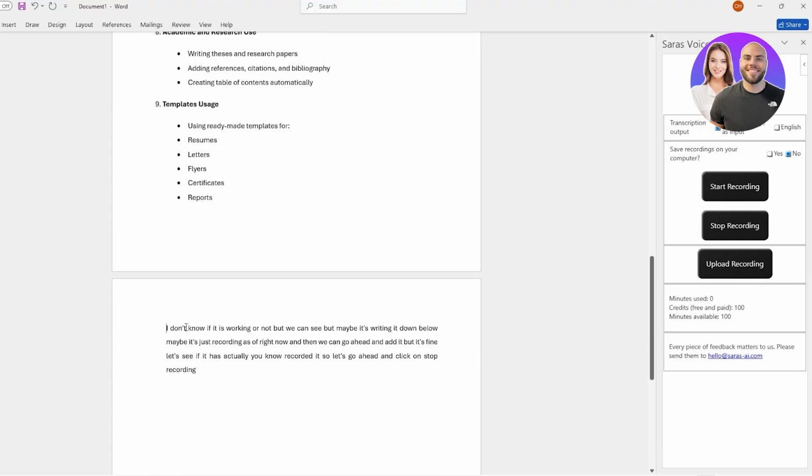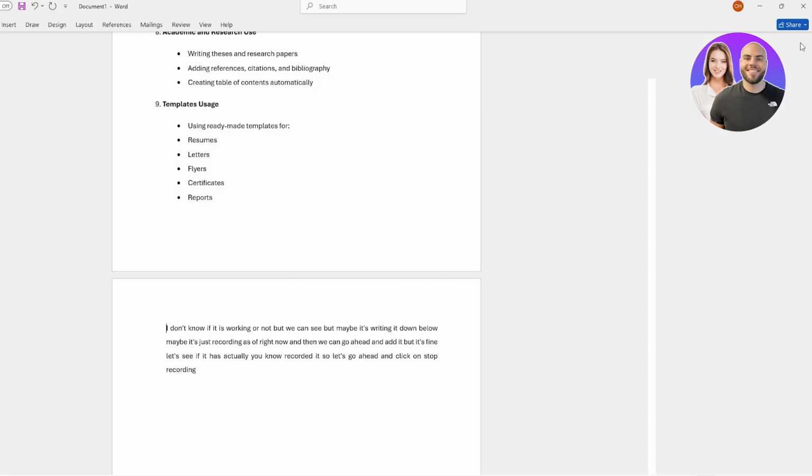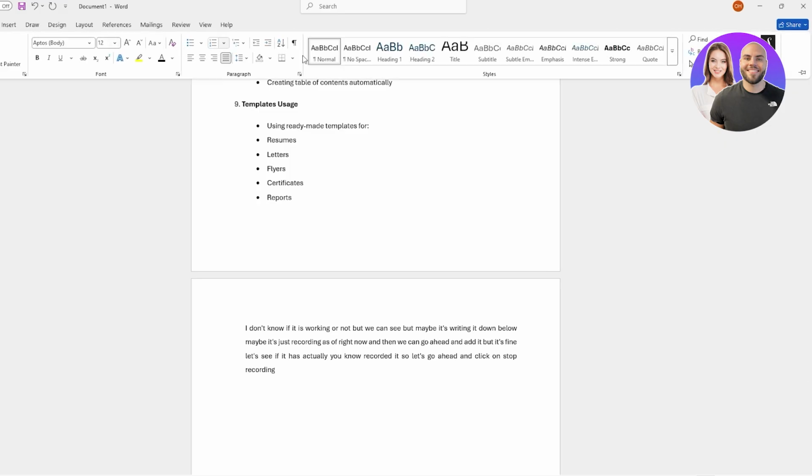Okay, so here we go. This is what I said: I don't know if it's working or not, but we can see maybe it's writing it down below. Yeah, it recognized what I said and wrote it. So it is a helpful add-on. This way you can also see how you can find add-ons as well. It's pretty cool. You can find them by clicking on the home button. It's right there. You can pin it and you can find the add-ins in the add-in section.